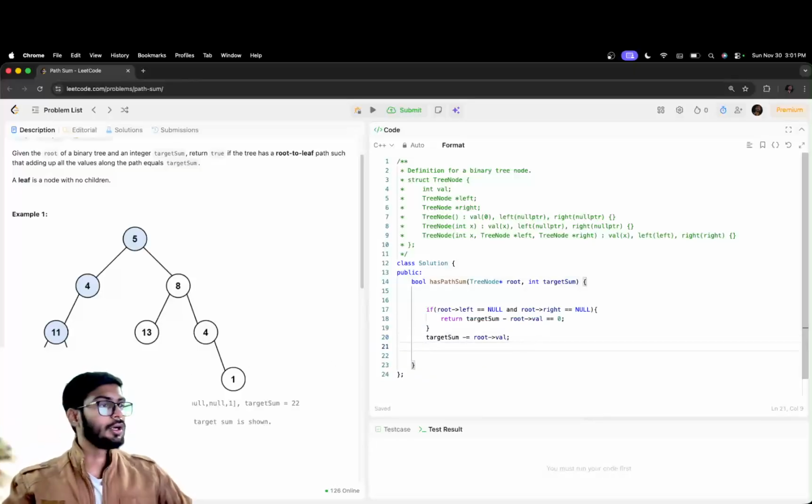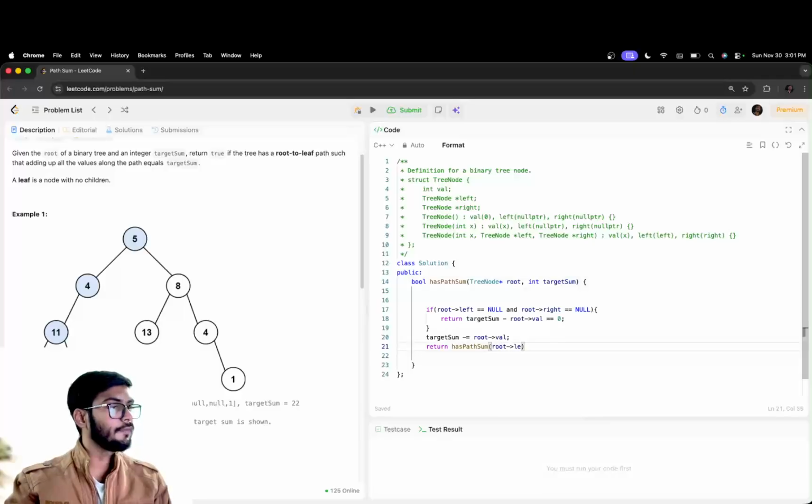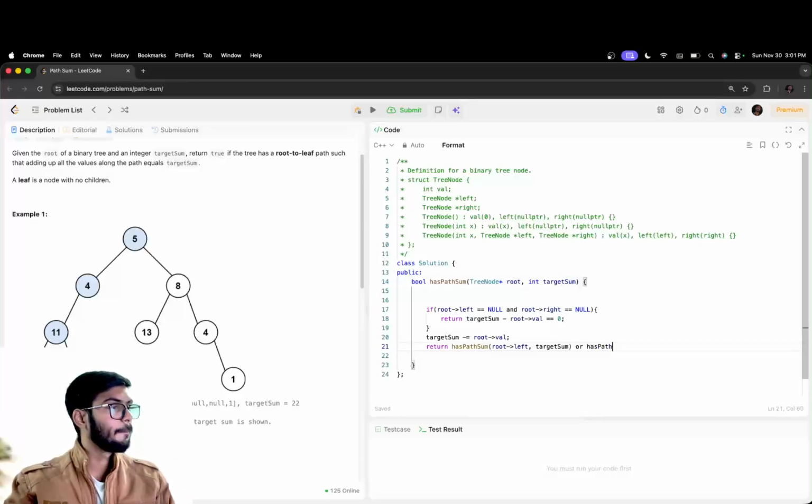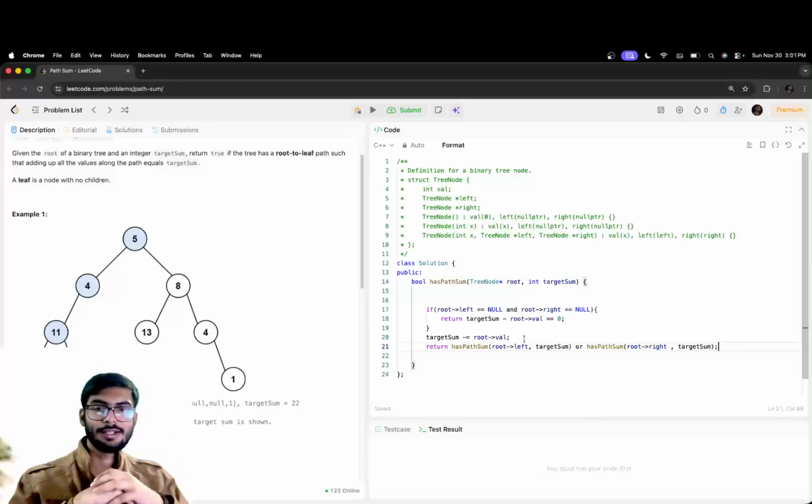Now we'll utilize recursion. We'll check the same for the left node, root left, with the target sum, and one of them will be true. Whichever is true, just return it. So I'll do an or with path sum of root's right and the target sum. Yeah, this seems pretty simple, right?